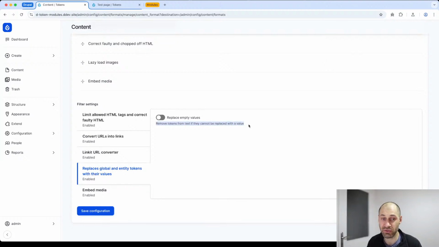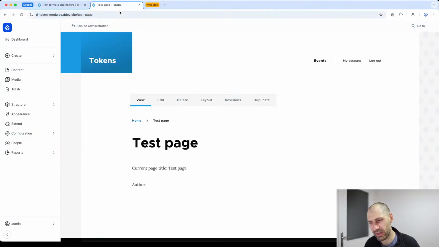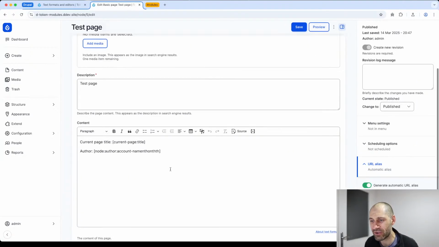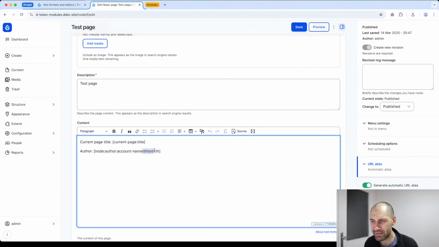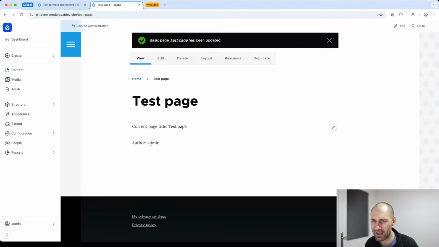I'm just reading the description. So let's save that. Is it going to work out of the box? Oh, there you go. If the token cannot be resolved or a value cannot be found, it won't be displayed. If we add this back in here, we get admin. There you go. It has been resolved, literally and figuratively.